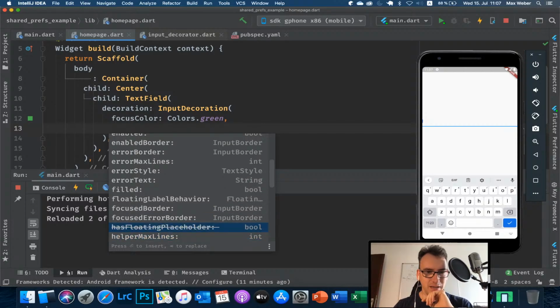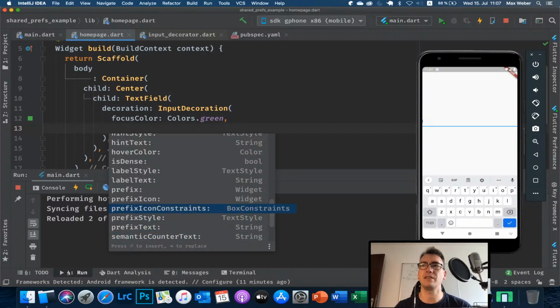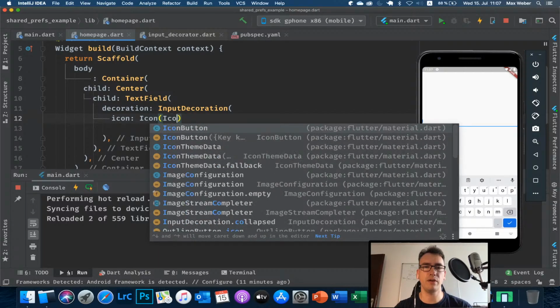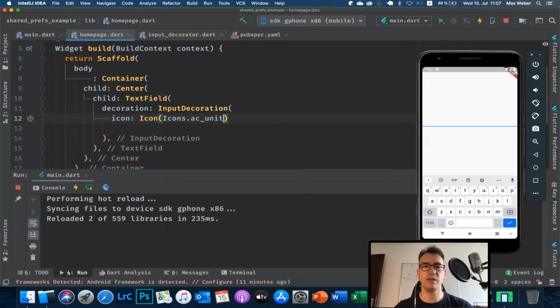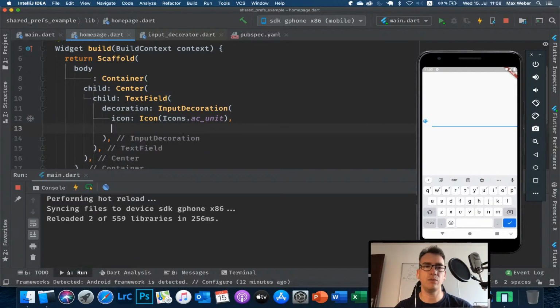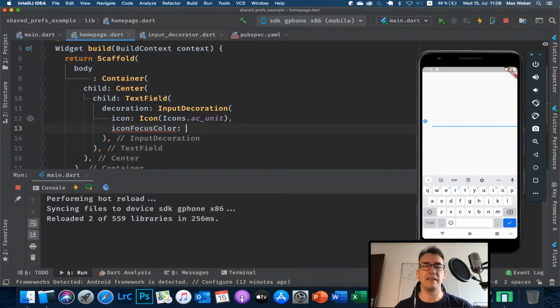And I really have to understand how this is. Ah, focused border. I think that's the one. And then this is just a border that's getting color. That's the reason. All right, but anyhow, we want to change the icon. If we get an icon inside, we put icon, icons.something, AC unit, for example, and now we want to give that a color. And one idea would be that we have here a property called icon focus color, and this one should override it always on focus.